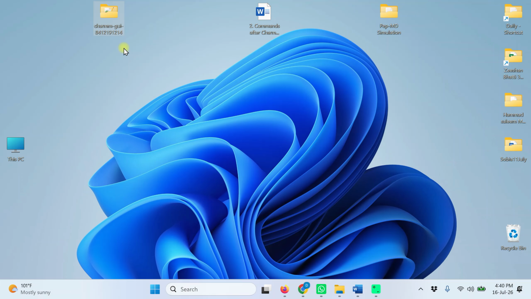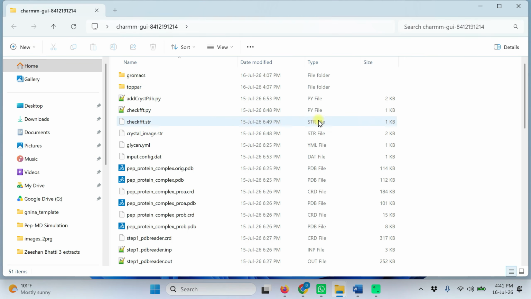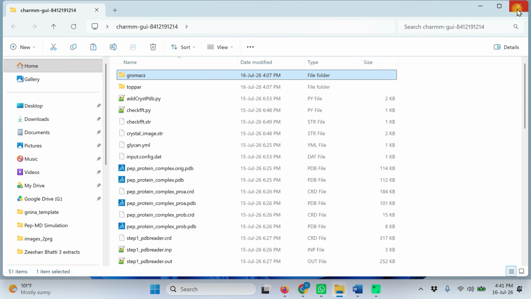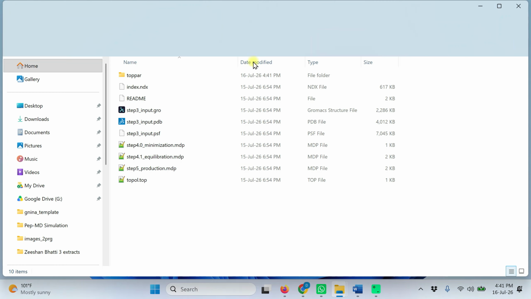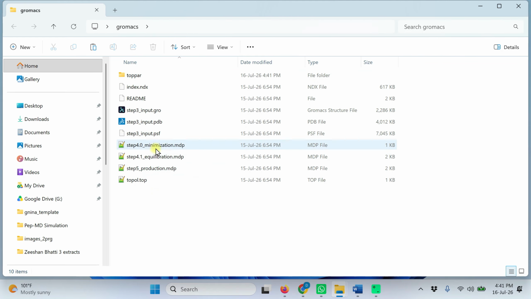So let's start. This is our folder which was generated by CHARMM-GUI. Open this folder. In this folder, you can find the GROMACS folder. Copy this folder and place it on the desktop. This GROMACS folder contains multiple files. This one is the minimization file, this is the equilibration file, and this is the production file. Let me explain each file one by one.